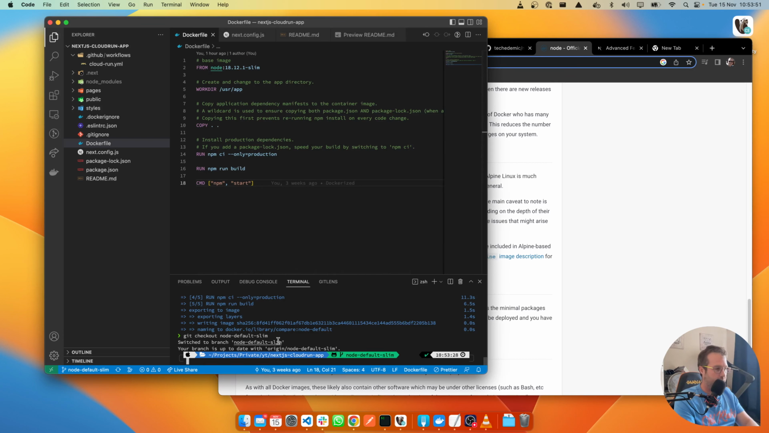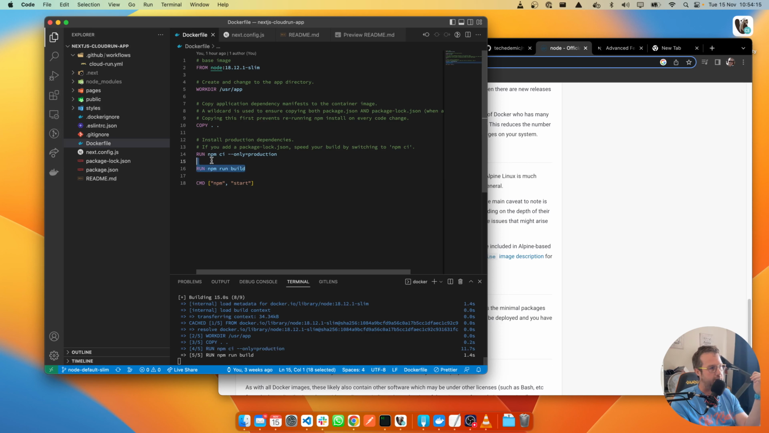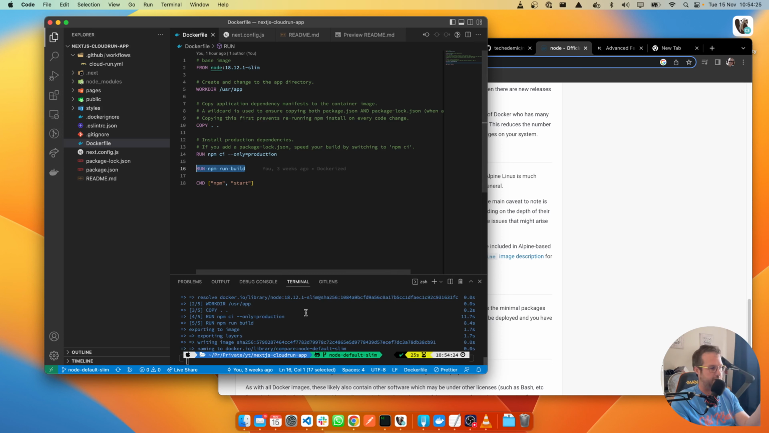So yes, let's build this one as well. Docker build compare node default slim. The build is the part that takes the longest here. It should be more or less the same each time. That's this step here. Obviously depending on resource usage on your machine and things like that.